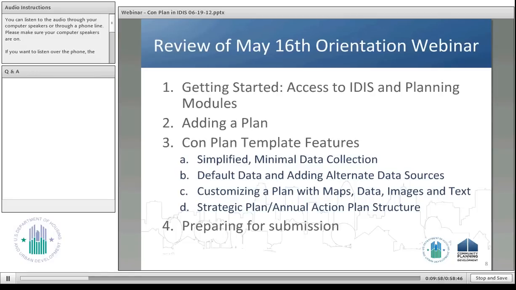We also concluded the presentation with instructions on how to prepare your plan for submission, including reviewing quality checks, printing a Word version of your plan for citizen participation, and changing the status of the plan to ultimately submit the plan to your field office through the system. So if you have any questions on how to go about doing any of those functions in the system, you'll want to review the May 16th webinar that's posted on the OneCPD Resource Exchange.